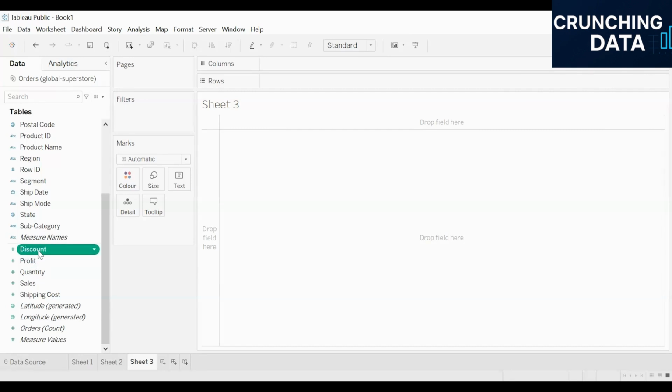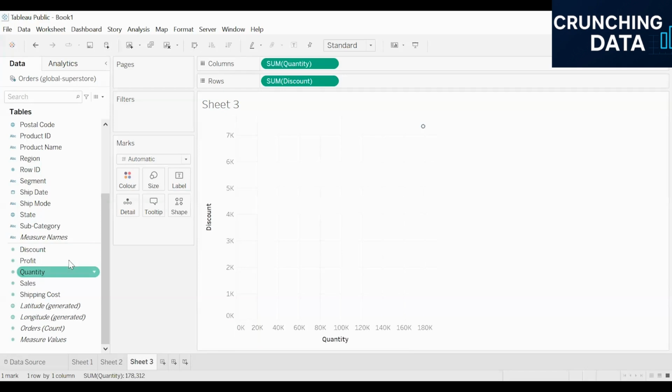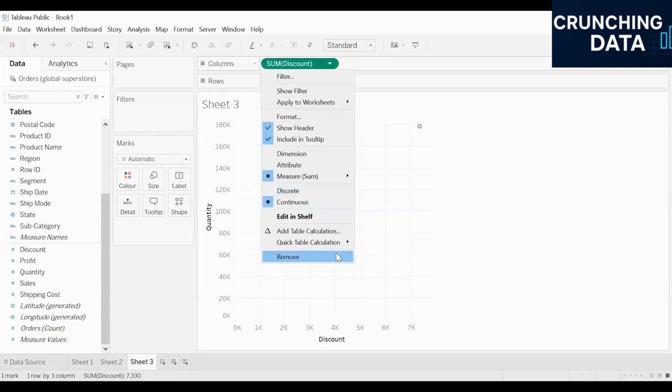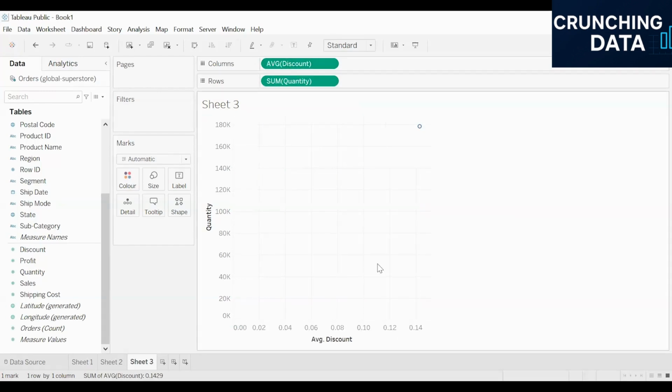I double click on Discount and I double click on Quantity. This would give me a scatter plot of quantity versus discount. Let's swap it and bring the quantity over here and the discount on the x-axis. Now, whenever we are taking the discount, we are not taking the whole of the discount. Let's say I'm trying to take the average of the discount. So I click on this sum of discount and I choose the aggregation, not as sum, but as average. It would give me the average discount that I'm giving for each customer.